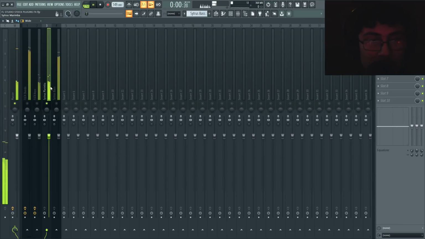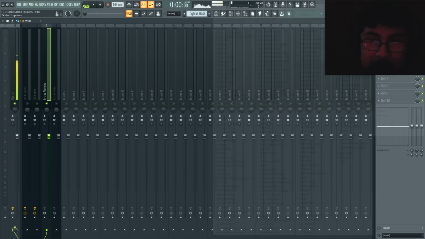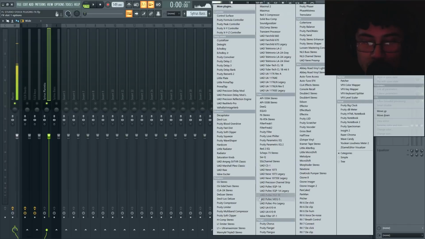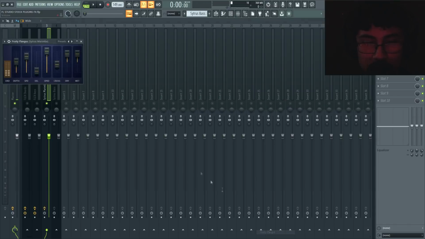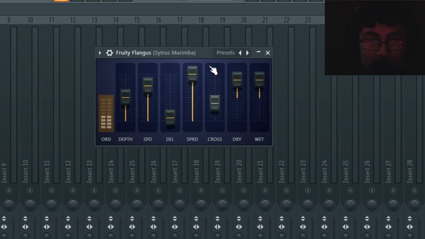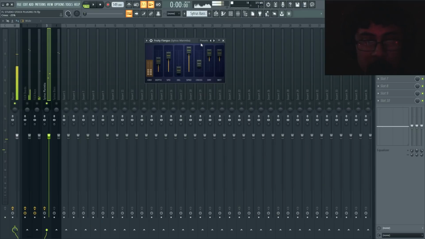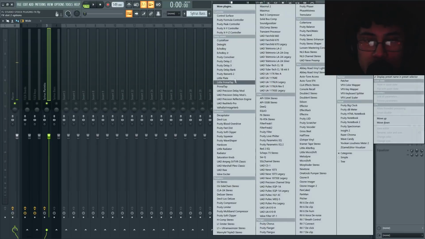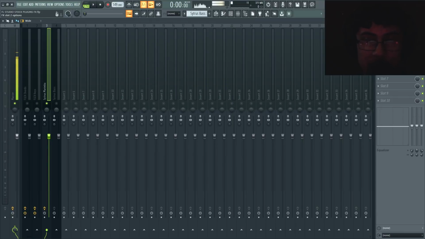Moving on, we have a marimba sound. Let's see how I can make this more interesting. Let's add an effect. This time, let's do a flanger. I love this plugin right here. Gives it a special flanger type of sound. Let's decrease the mix level. Let's make it a bigger sound and add some delay to it.